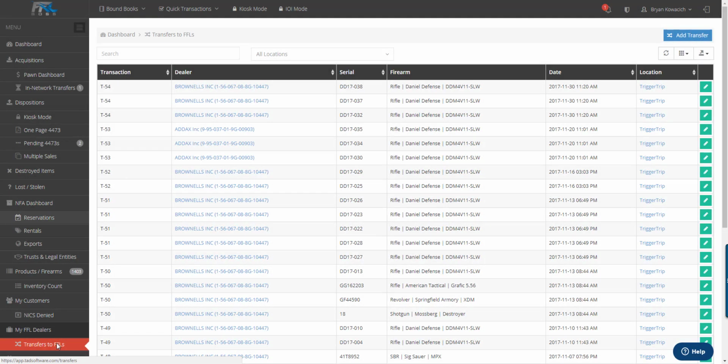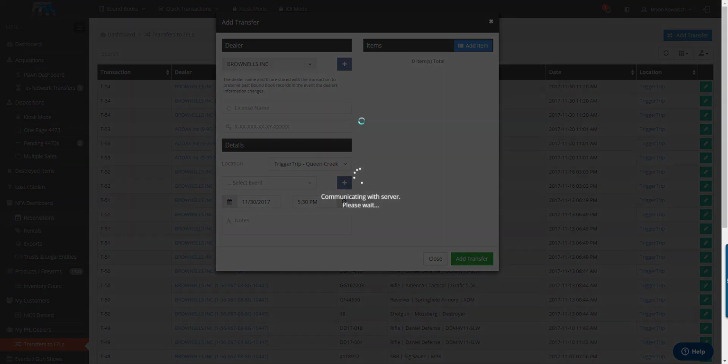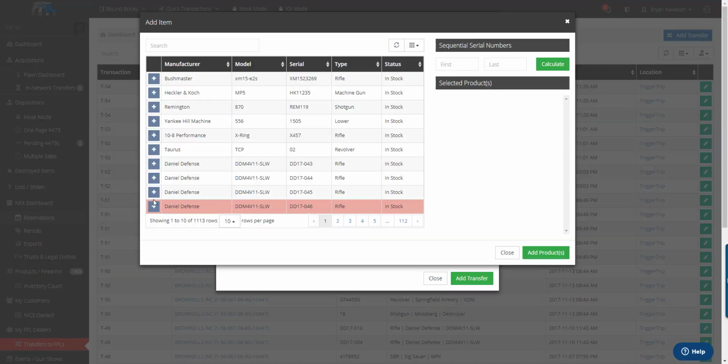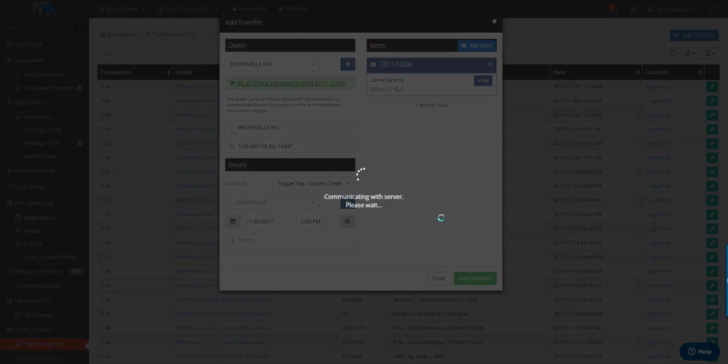Next is transfer to FFLs. A transfer to an FFL with FFL Boss is very, very simple. Either click on the main navigation page, Transfers to FFLs, or from the Quick Transactions, click on FFL to FFL Transfer. You simply select the FFL. That FFL will then be automatically validated. Add an item, add that product, and then click Add Transfer.